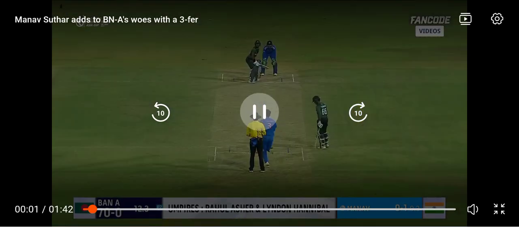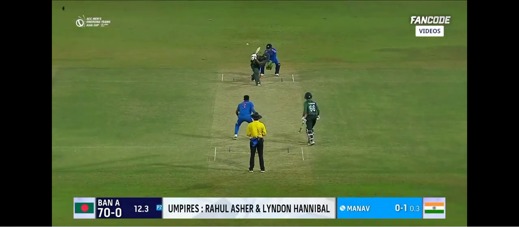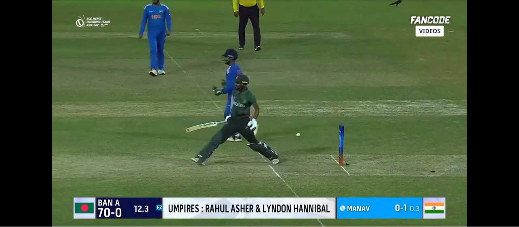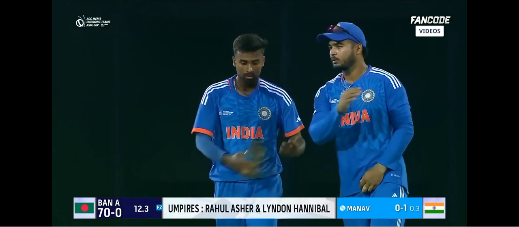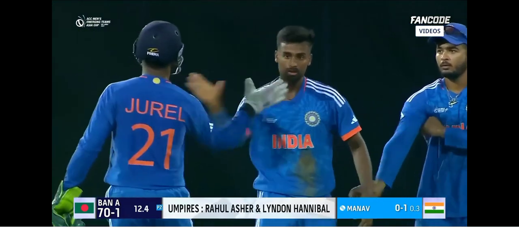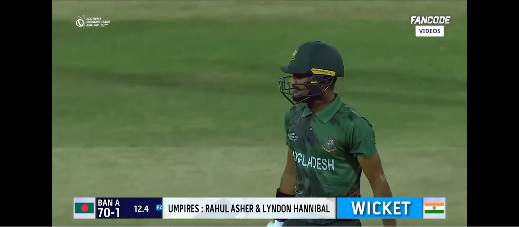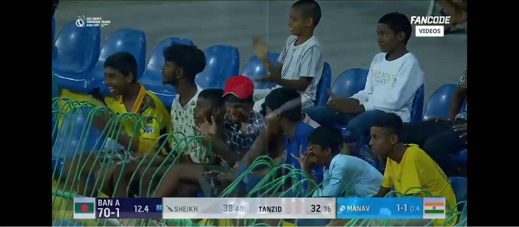That's the question. Yes! Played on. And Manav Suthar has brought about the breakthrough. Naim Sheikh drags it back onto his stumps. He's disappointed.